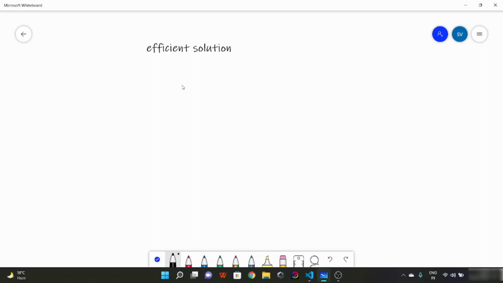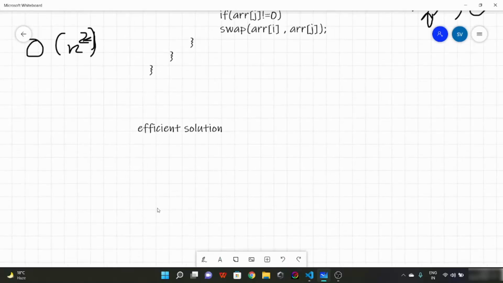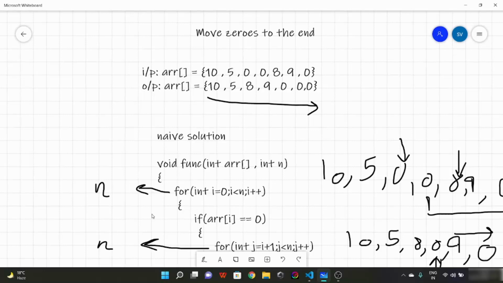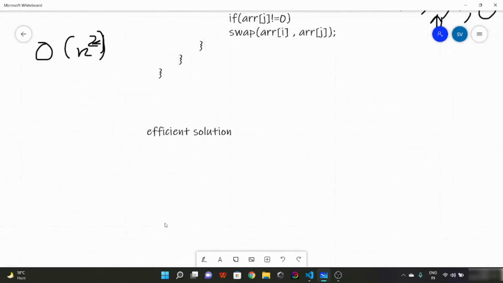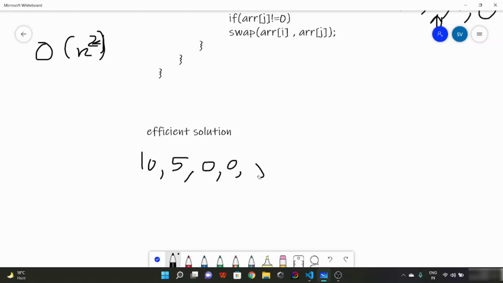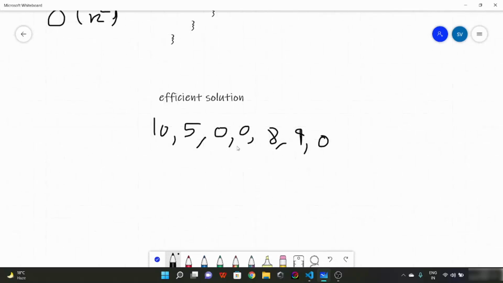First of all, let's write our input array: 10, 5, 0, 0, 8, 9, 0. Okay, now we have to use a loop. We'll have our iterator i here initially.